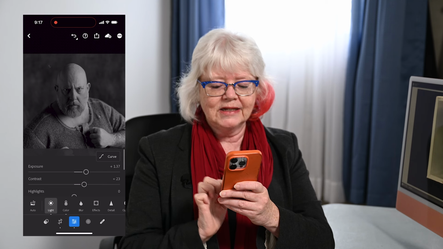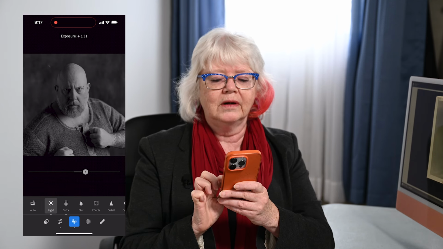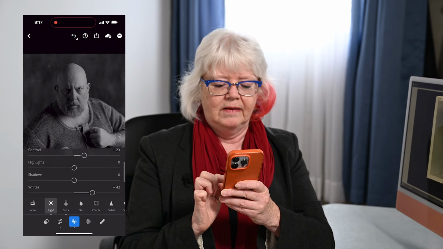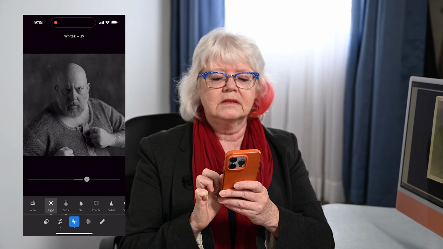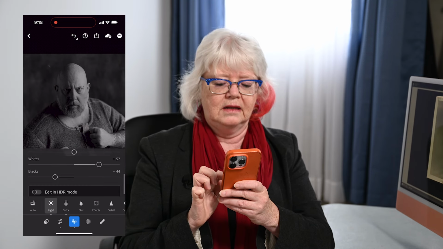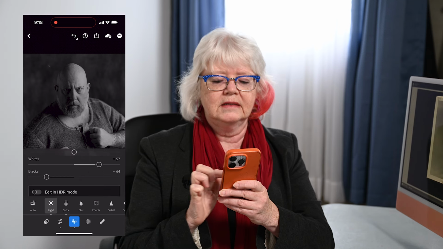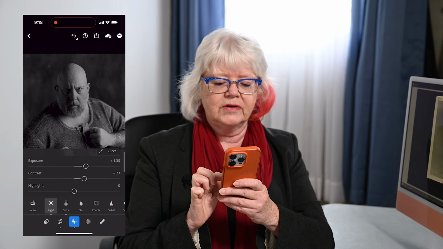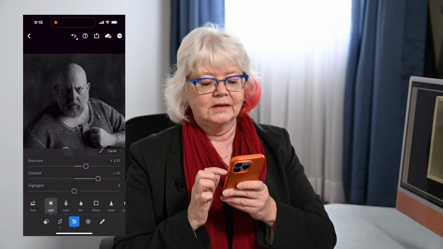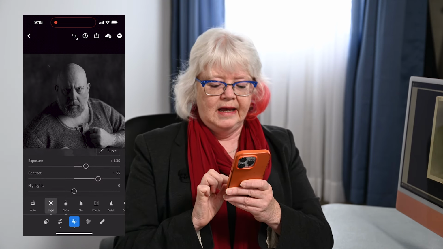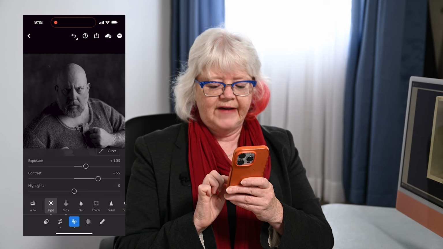Now I'm going to go back into light. I'm going to play around a little more. Let's see. I'm going to go higher on the whites. Yeah, I like that. And then let's go darker on the blacks. I like the high contrast for this, so I'm going to pump it up a little more. That looks pretty good. And then I'm going to go over to effects.